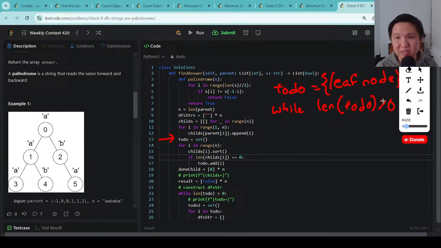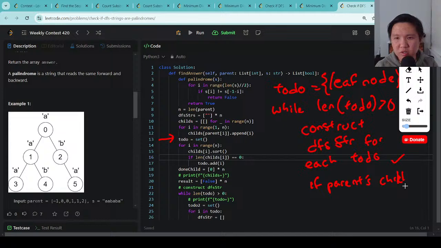And while to-do is larger than 0, what I want to do is construct the DFS string for all the to-dos. And then when I've done that, I check if my parent, if all the children of my parent are done, add parent to do.